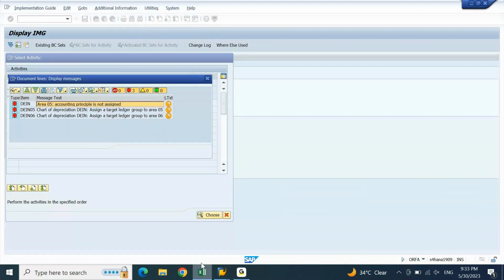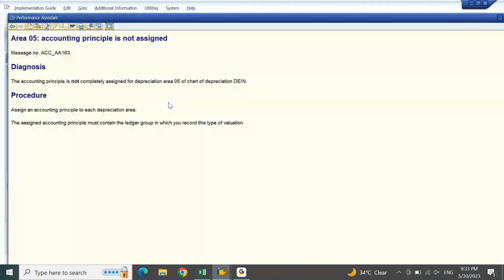Now open this once again. The accounting principle is not completely assigned for area 5 of chart of depreciation DEIN. Assign an accounting principle to each depreciation area. This accounting principle must contain a ledger group in which record is for valuation. It is telling accounting principle is mandatory. It is also telling ledger is also mandatory. But according to our requirement, you don't need a ledger. Correct? But it is stopping you from creating. Let's close this.